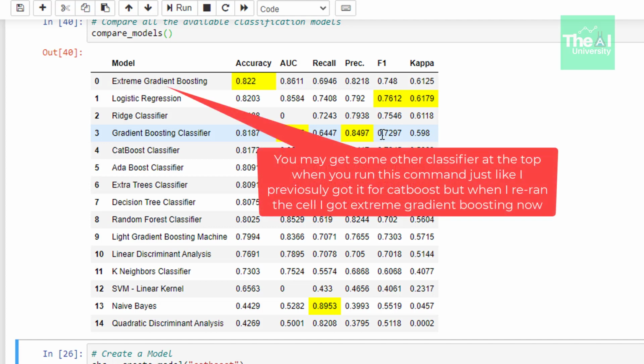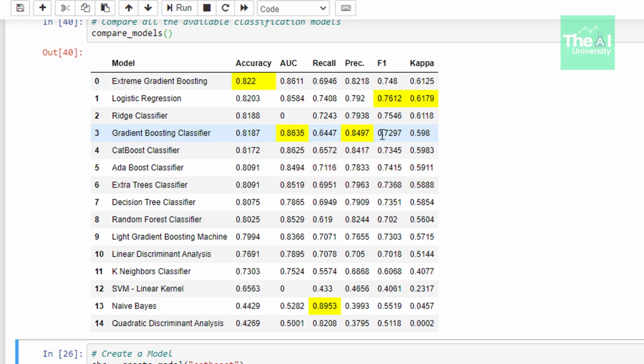You can see that it has not only fit these models but also evaluated them using various metrics like accuracy, area under curve, recall, precision, F1 score, etc.